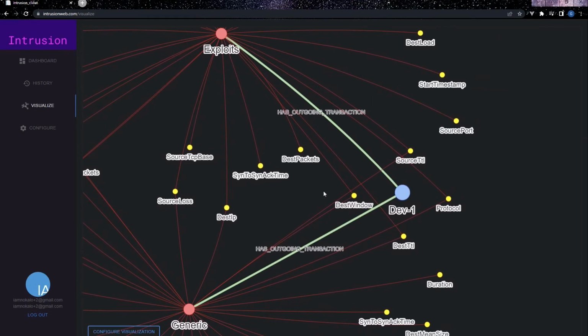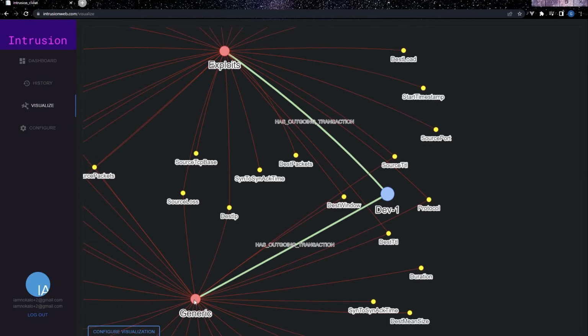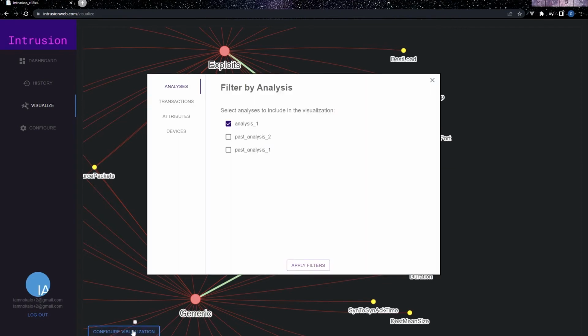configured on the network. The edges between transaction and device nodes show that this device was affected by the predicted malicious activity, and if we inspect these edges, we can see that both of these attacks were predicted from outgoing transactions from the Dev1 device. By hovering over the nodes in the visualization, you can see more information on the transactions, transaction features, and the devices in the visualization. By selecting the Configure Visualization button on the lower left, we are given a number of ways in which we can filter the data that we wish to visualize.